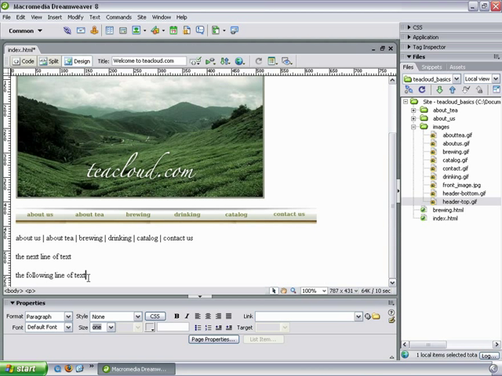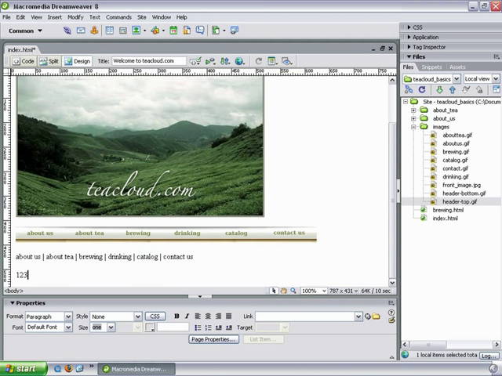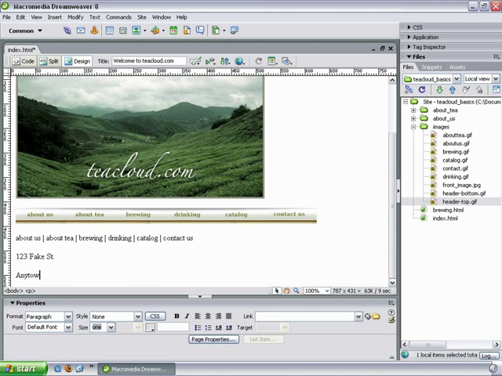Now again, you can control this to some extent if you were working with, say, CSS. But another option that you have here is if, say, you were typing an address. 123 Fake Street. And you wanted to put the town on the very next line. Anytown, USA. That doesn't really look like an address because they're all in separate lines there.